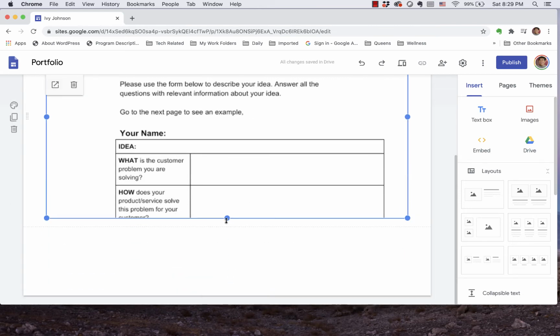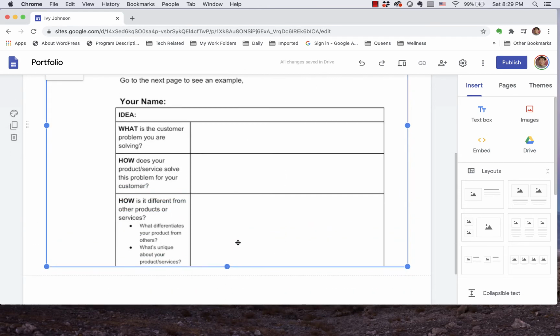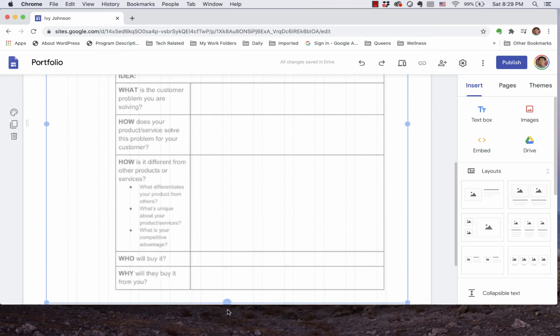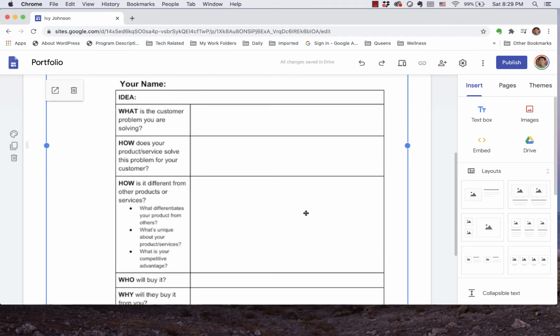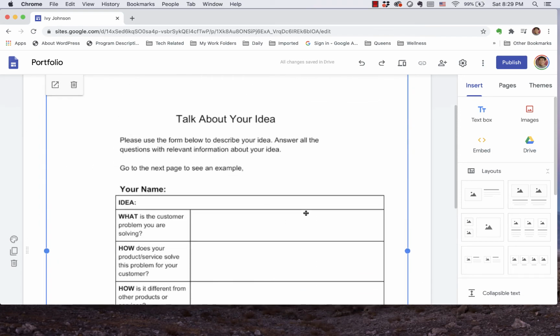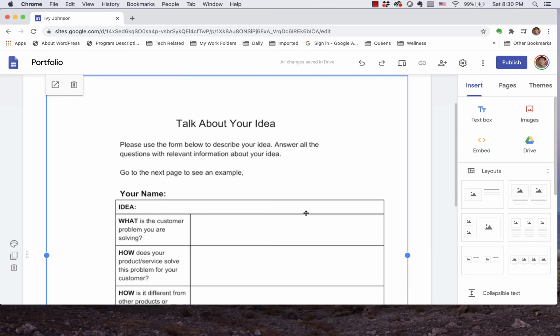onto the page. I'm going to just make it larger so you can see the entire document all at the same time. Since this document is a link to the document on your drive, now if you make edits to this document, the changes will show up on your website immediately.